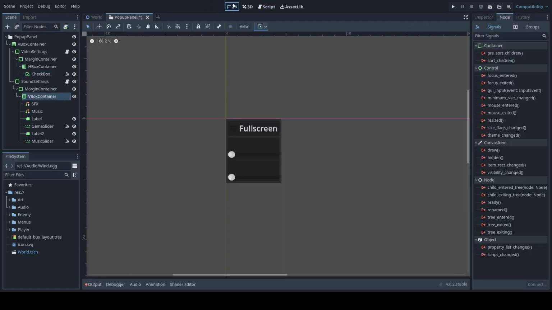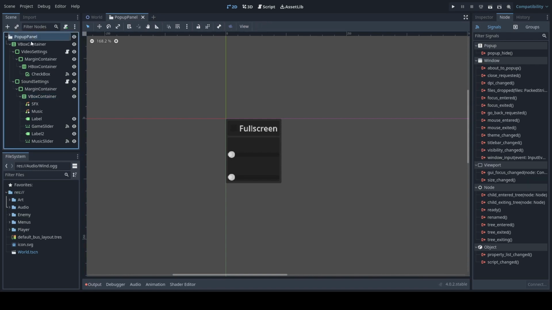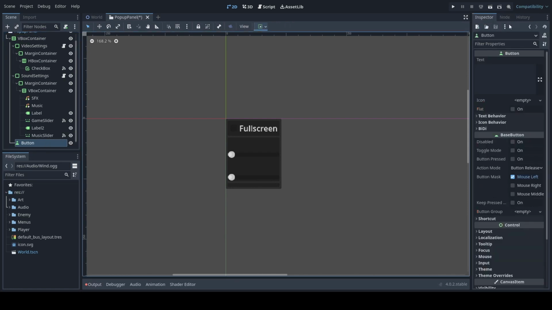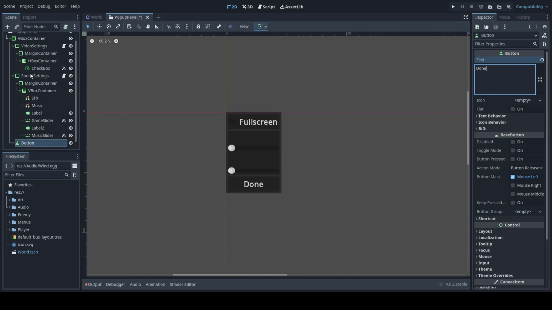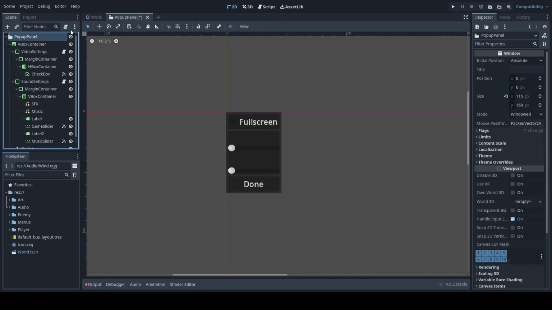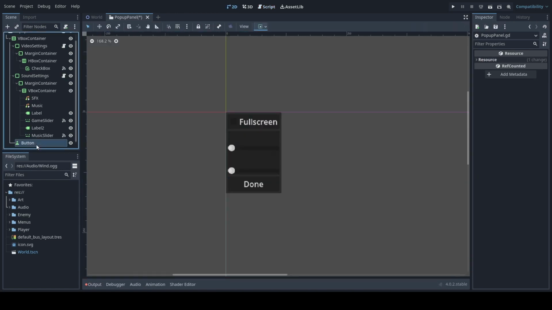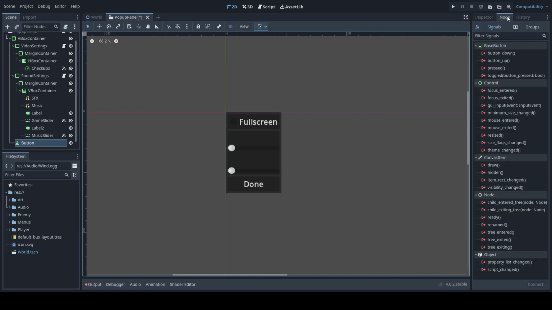And finally, we will just add a done button. So under the VBox container, we will add a button. And under the inspector, we can just type done for the text. And then we'll create a script for our pop-up panel. Remove all this. And then we can go under our button, click on node, and then click on pressed.